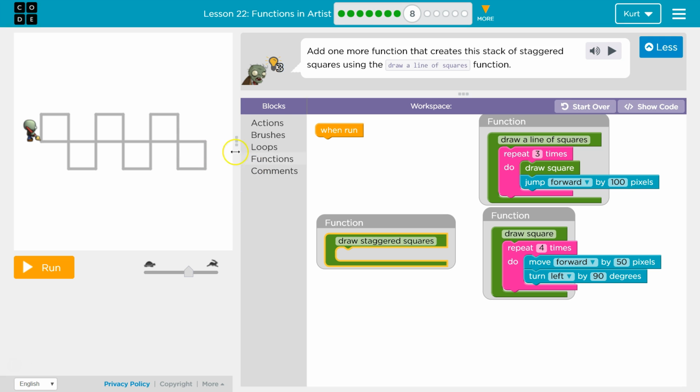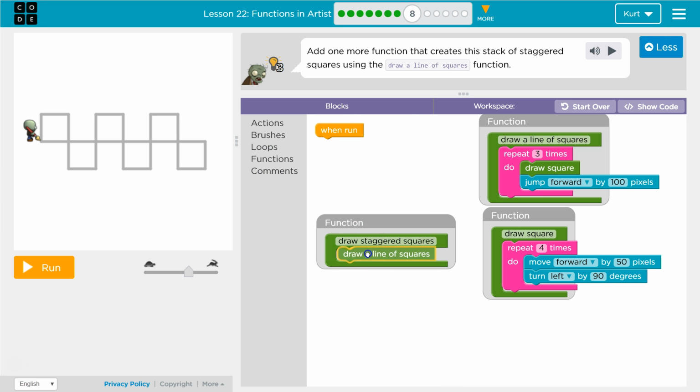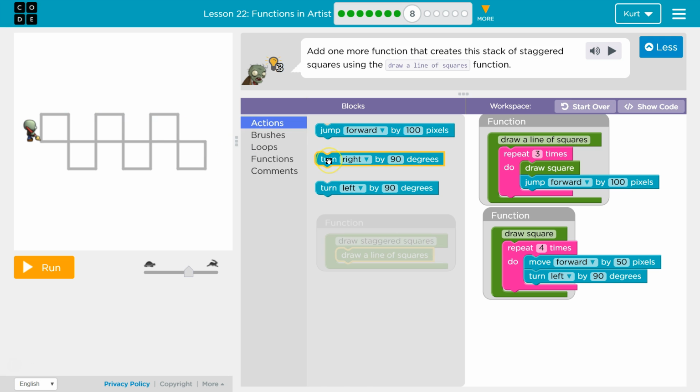So to draw staggered squares, well, first we want to draw these 3 top squares, I'm thinking. And so a function can use another function. So let's draw a line of squares, and that will draw this first line. Then I'm going to want to turn, wait a minute. And then I'm going to end up facing this way. No, I'll jump forward 100, I think, because this line, so 3 times, draw square, jump forward, draw square, jump forward, and then finally we draw this final square, and then after we draw that square, we should jump forward and be here.